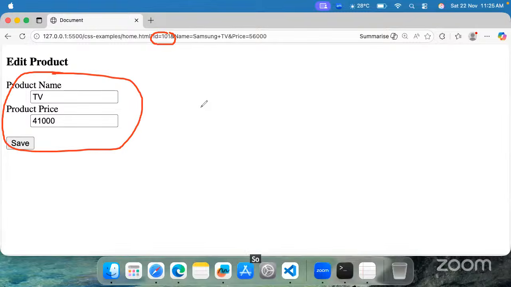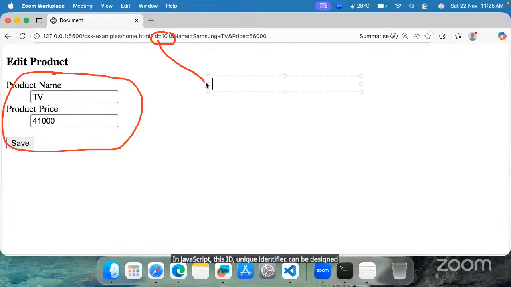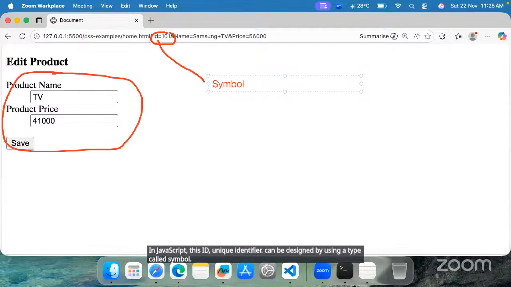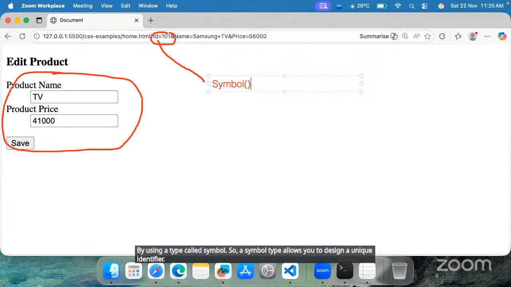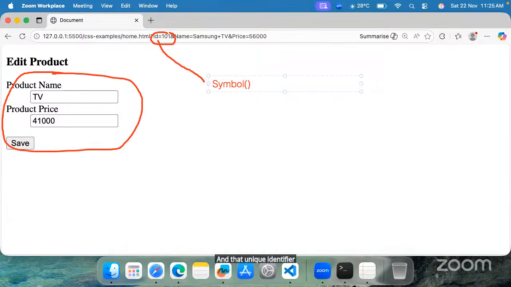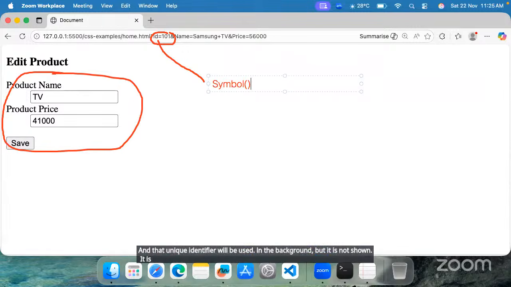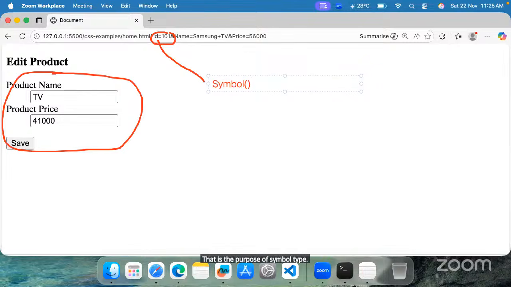So here is how I did that, by using input type hidden. In JavaScript, this ID, a unique identifier, can be designed by using a type called symbol. A symbol type allows you to design a unique identifier, and that unique identifier will be used in the background, but it is not shown. That is the purpose of the symbol type. I will show you how it can happen.